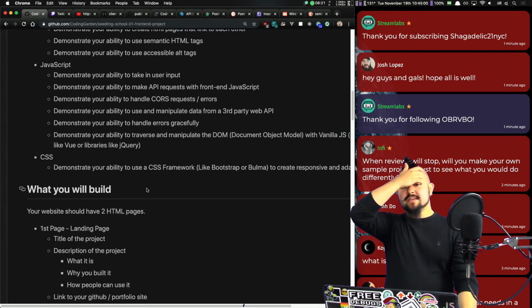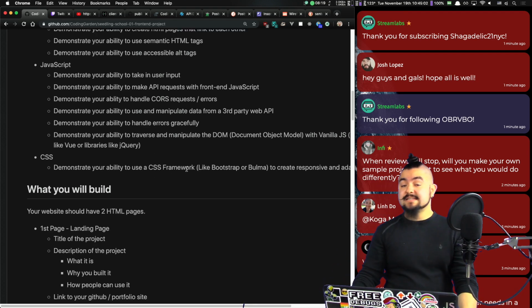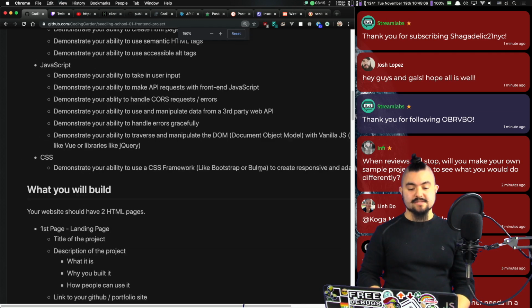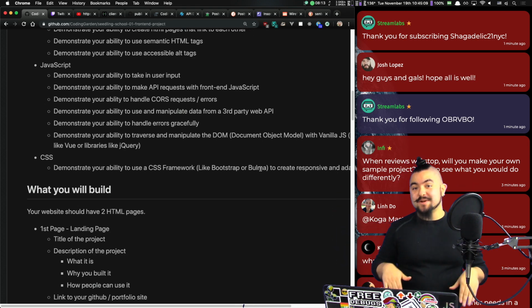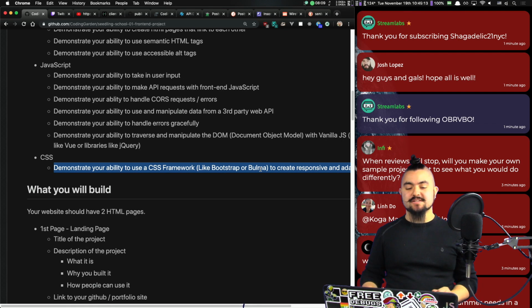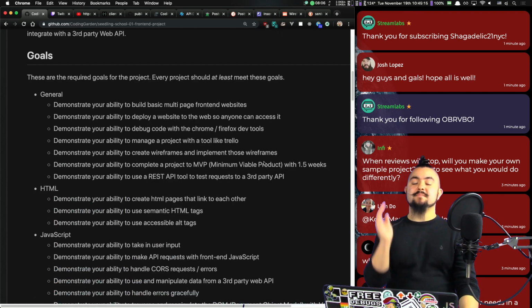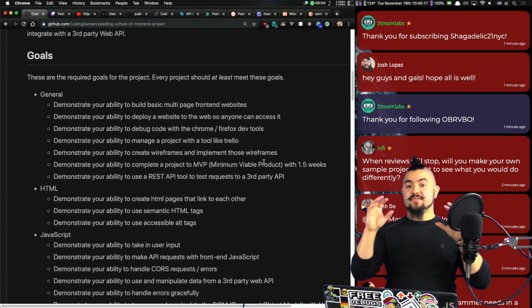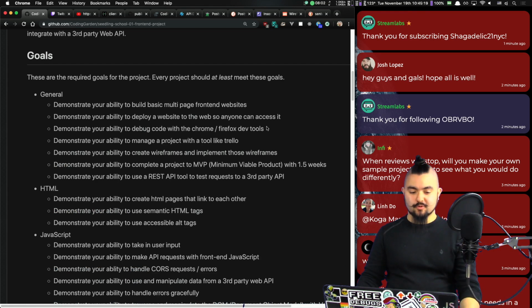And then lastly, for CSS, I want you to demonstrate your ability to use a CSS framework like Bootstrap or Bulma to create responsive and adaptive layouts. Now I'll talk about it again, but a stretch goal is to not use a CSS framework. You could potentially write all of the CSS yourself, but these are the minimum goals and minimum requirements for every project that gets submitted and has the potential for review.